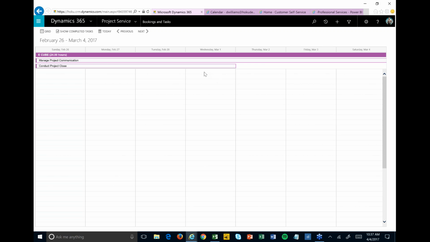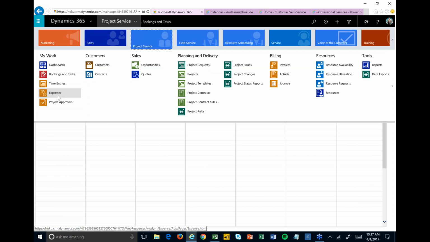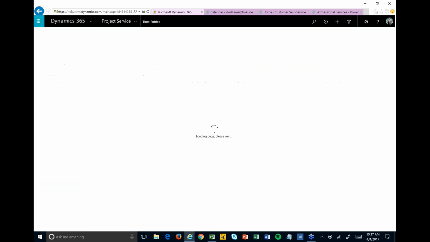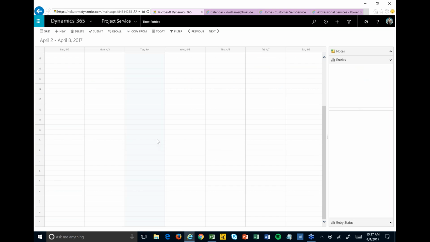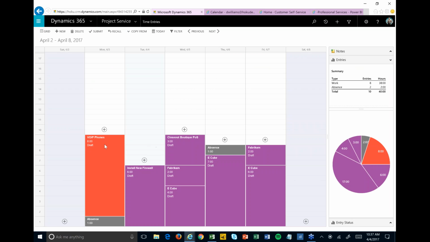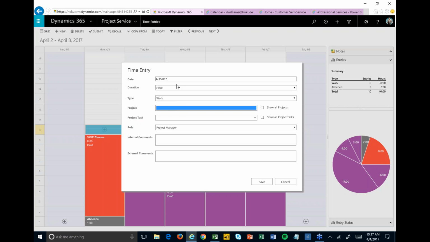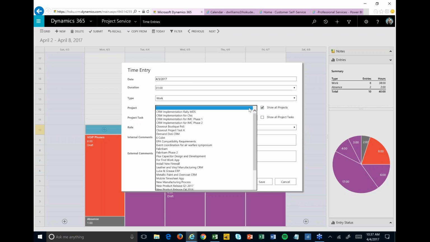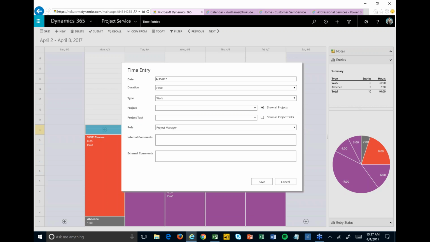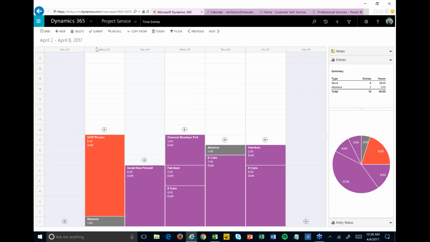Cool. So from there, at the end of the week, I may need to put in my time for all the different work that I've been working on. So I'll pop into my timesheet here. And there's this nice calendar view within the timesheet that allows me to very quickly come in and enter my time and say which project I worked on and which task, and so on and so forth, and fill out my timesheet that way.